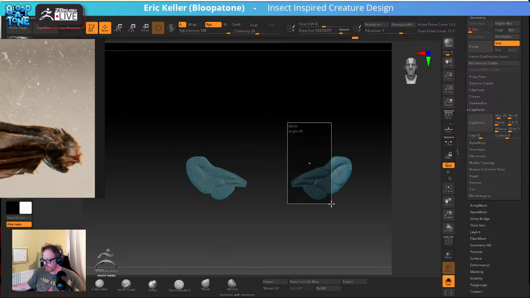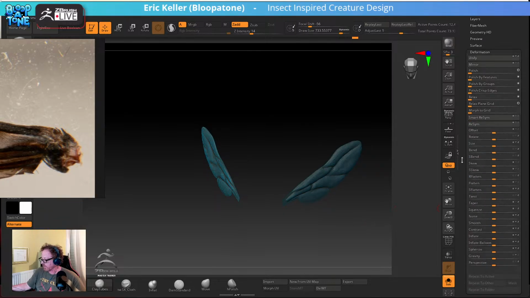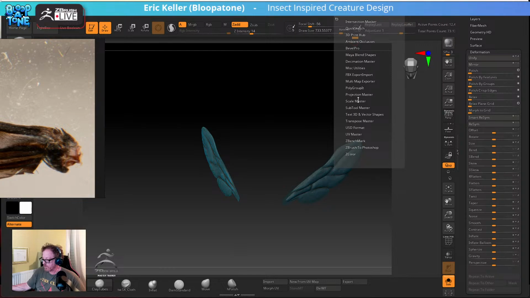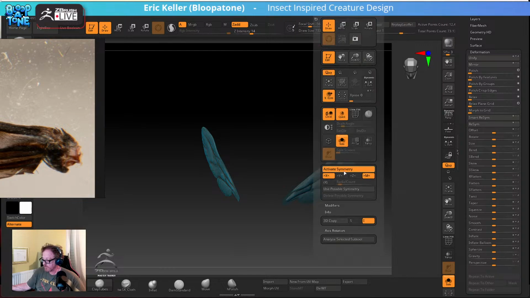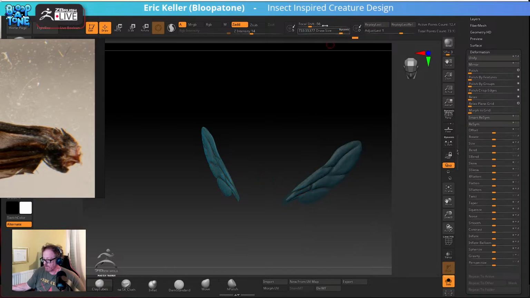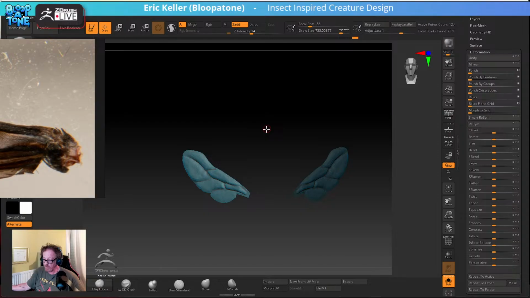So I'm going to mask this guy off. Go down to the lowest subdivision level. Go down to deformation and find my smart resym. Let me make sure that symmetry is on the right axis here. Yeah, x-axis. So smart resym, that worked pretty well.